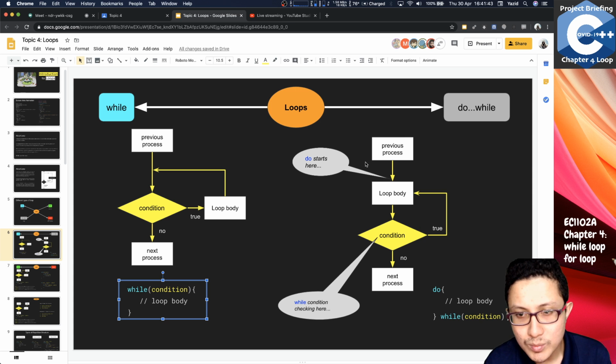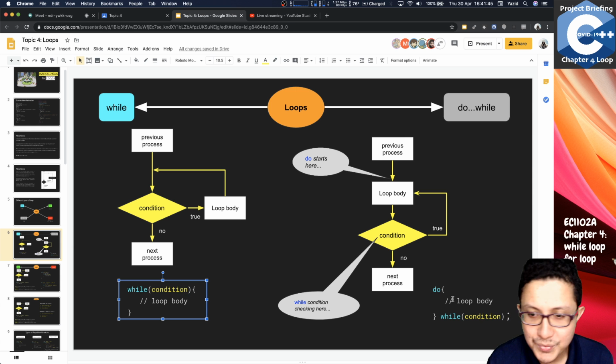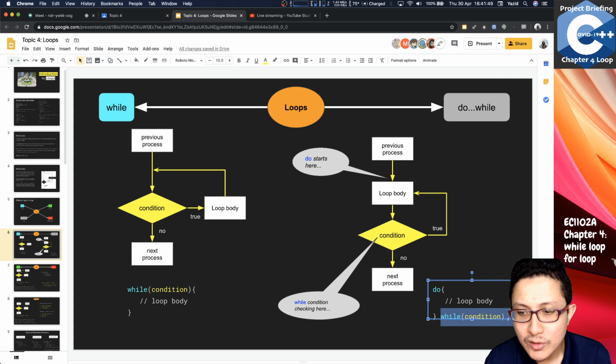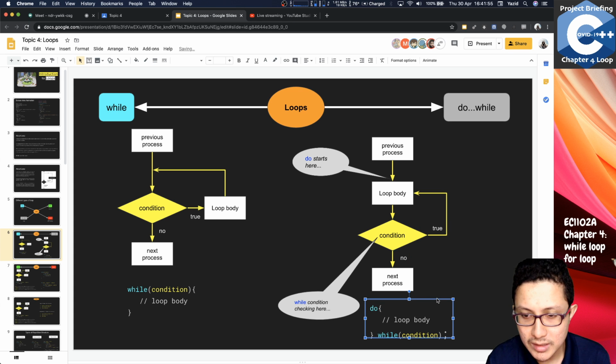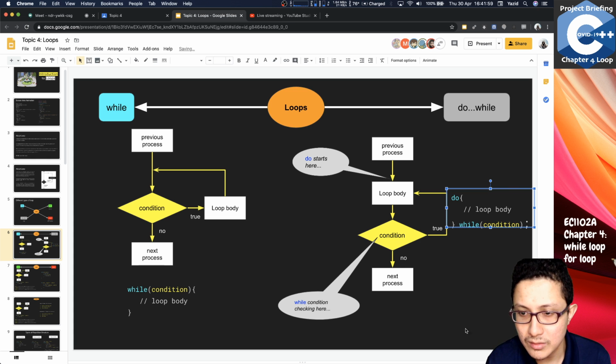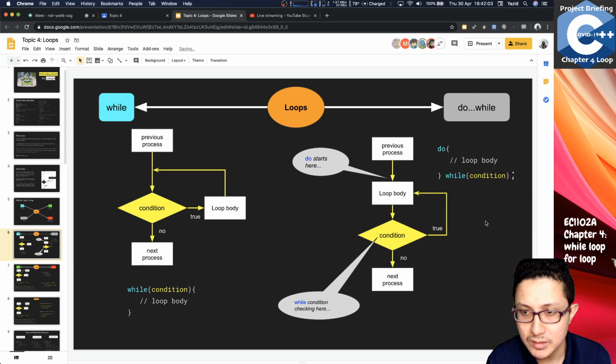The do while loop is the opposite of the while loop. It's basically putting the while condition below the loop body, as you can see right here. I think it's going to get in the way of my face. My face is over here in YouTube, so I will put it somewhere up here.